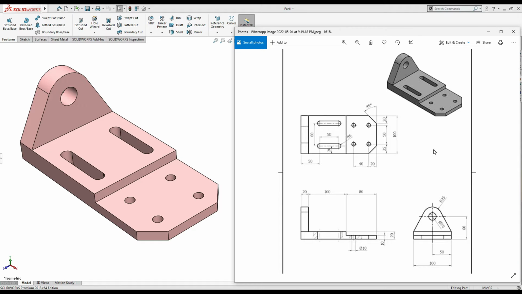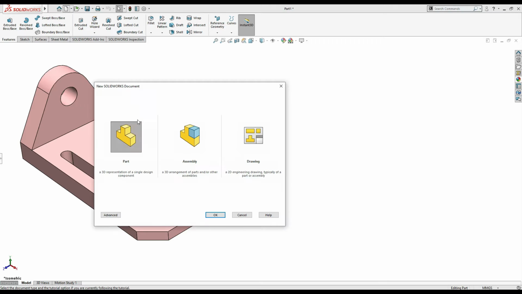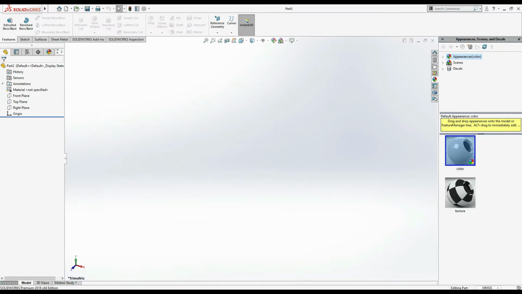We are going to draw this part. So let's start our drawing. New document. We have part. Okay, and we are going to draw in millimeters. And top plane. Select top plane.